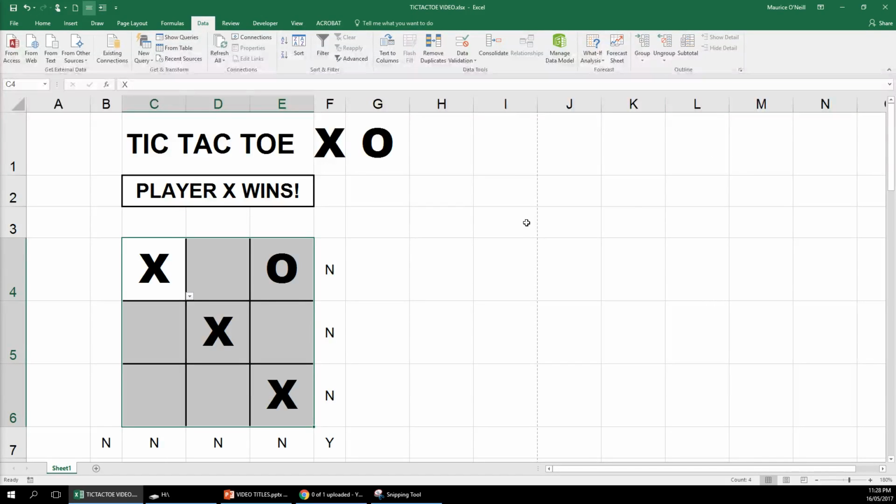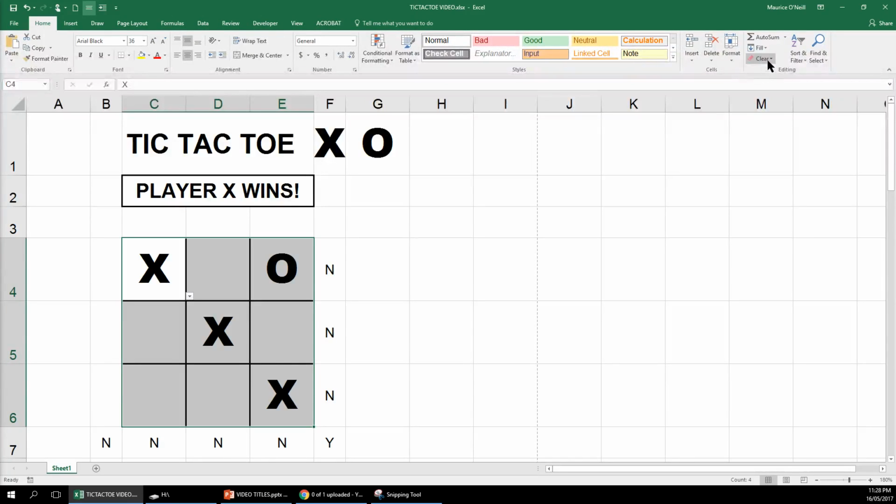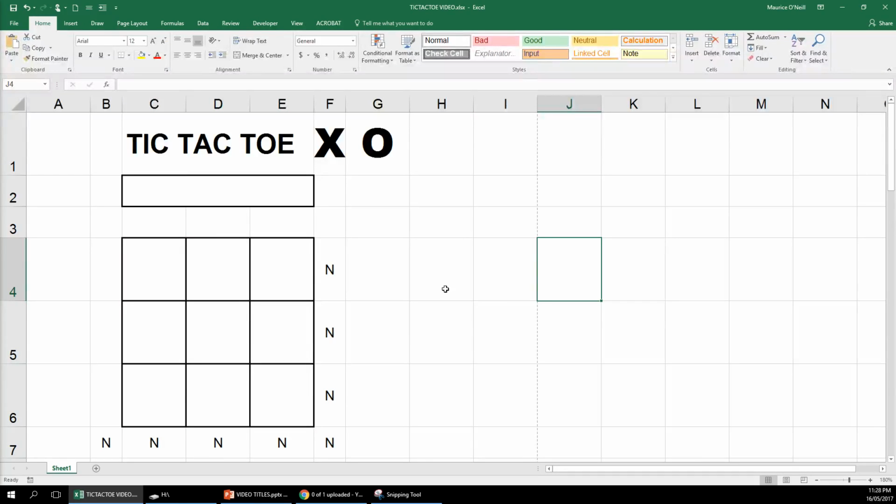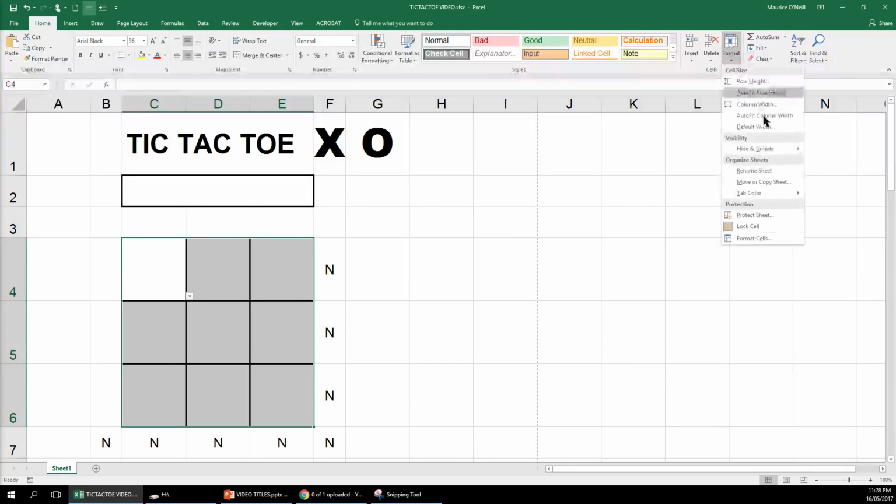All right, now I think that's all pretty good there. I'm just going to go home here and clear the contents. Okay, now the other thing I wanted to do, well, first of all, what we do is we protect the sheet. So we only want people to be able to enter into these cells here. So we go format, lock cell. Oh, that's not what I want. That shouldn't format. Oh, I'll lock, format.